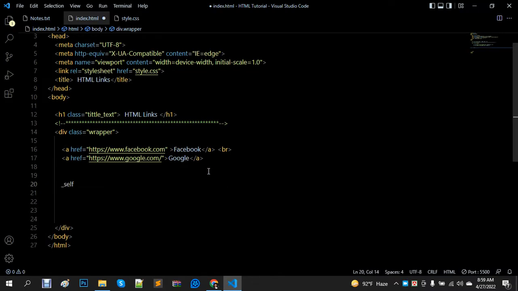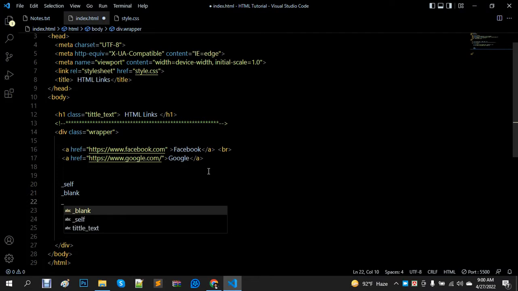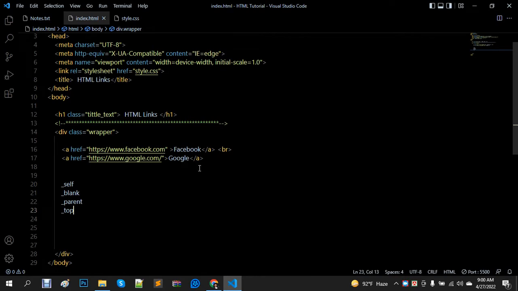_self, _blank, _parent, _top. The self target is the default, it opens the document in the same window or tab as it was clicked. Blank opens the document in a new window or tab. Parent opens the document in the parent frame. Top opens the document in the full body of the window.